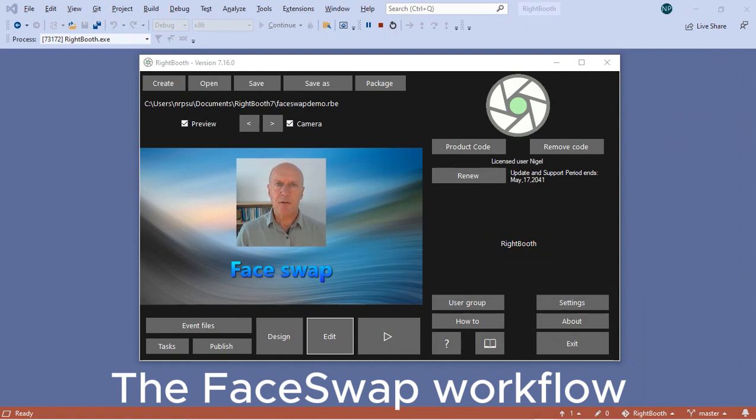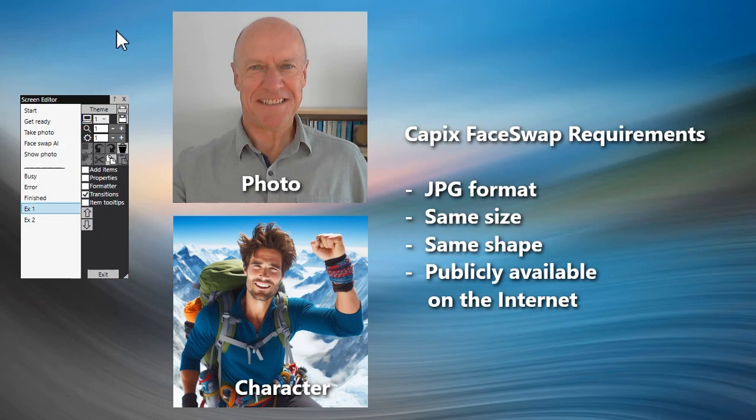So before I continue with what you need to do, let's just talk a little bit about what the Capix face swap technology requires. I've done that in a slide on the RightBooth event that I've got open at the moment. So let's go there. The Capix face swap requirements are that you need a photo and you need an image that you want to put your face onto. So here you can see a photo that I've taken, and here is a particular character that I've chosen, and basically my face is going to be taken from my photo and placed onto the character.